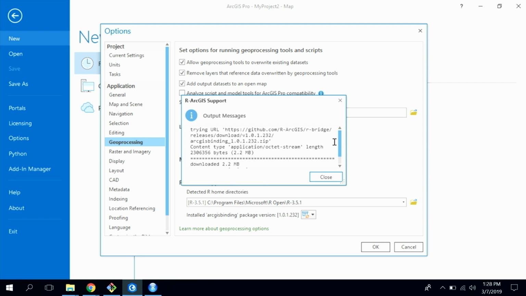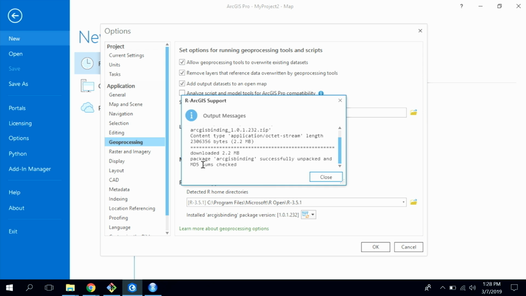And if it is successful, it'll give this output message, and this is the best way to troubleshoot it, if it's successfully unpacked. You need to see it. If you don't, you're not good. You're not going to have the bridge set up for you.